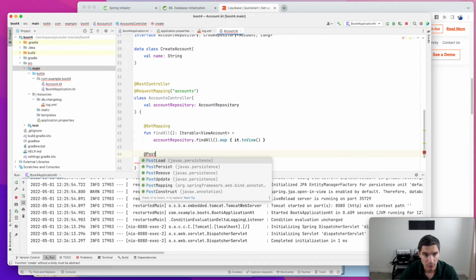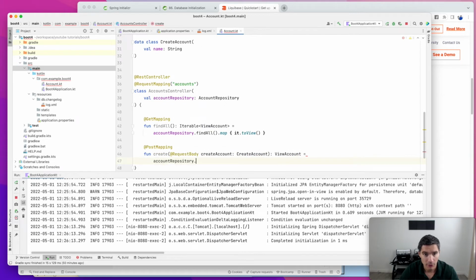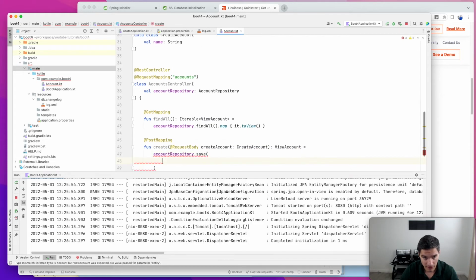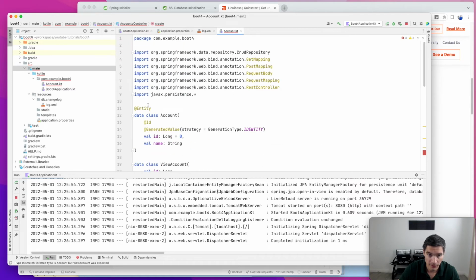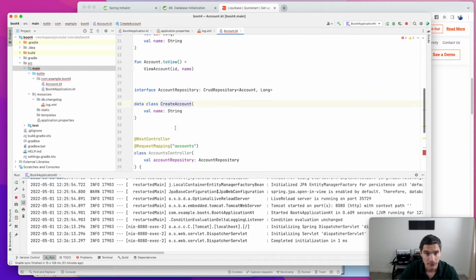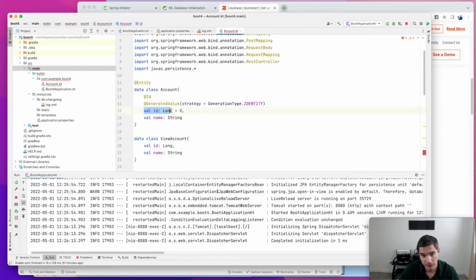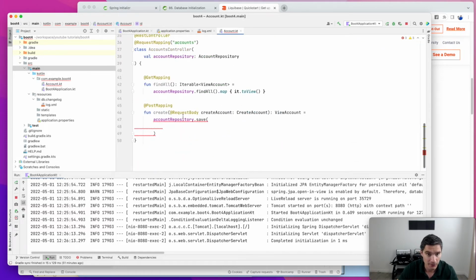And this will also be a post mapping method, and it will return a view account. So in here, in account repository, we need to save a new entity. So now we need to construct one of these objects, the one annotated with entity, from the create account. And ID, if we leave it to 0, then we tell JPA that this is a new object, and it will assign an ID to it.